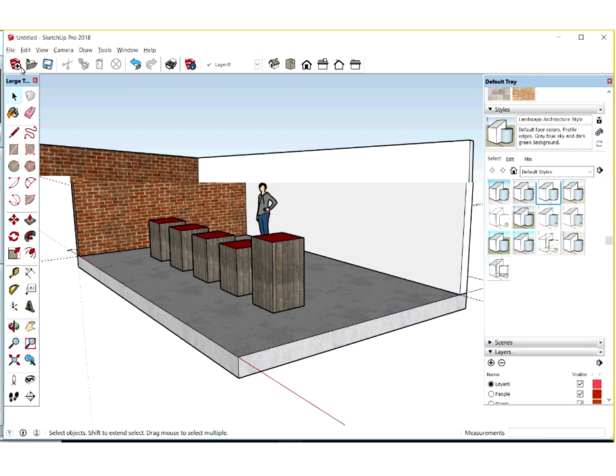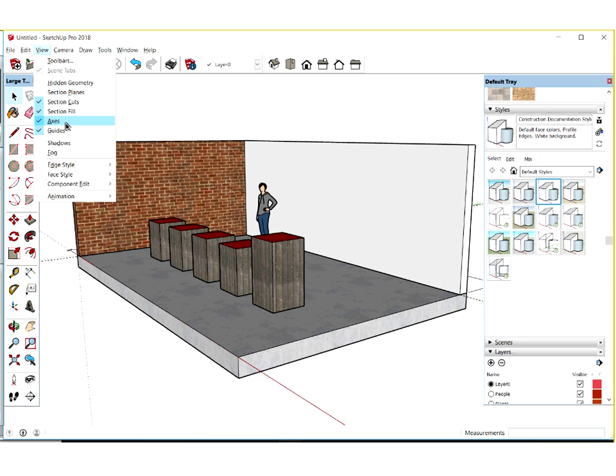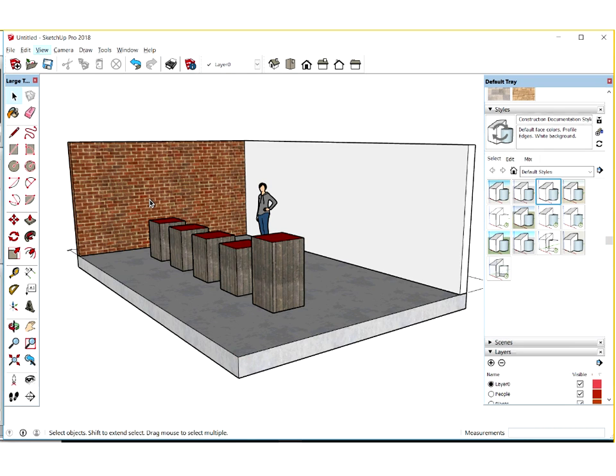We can also use our view menu to control what we see on the screen. I could hide my red, green and blue axes. I could also hide any guidelines that I've done, so we start getting a more realistic look.